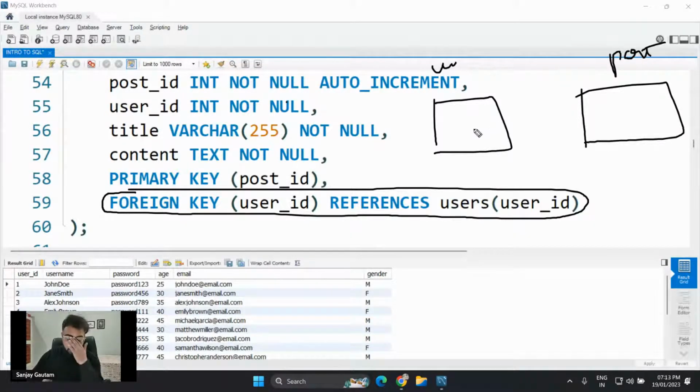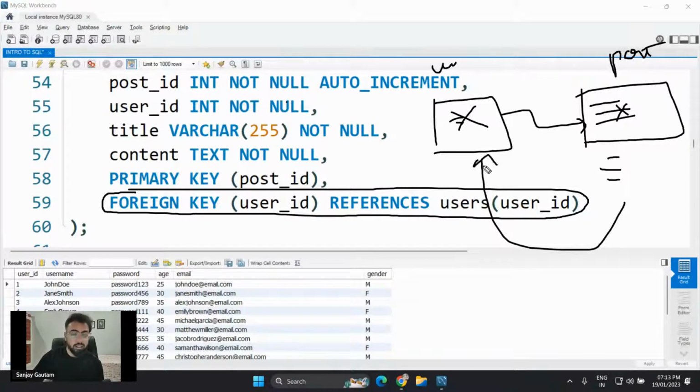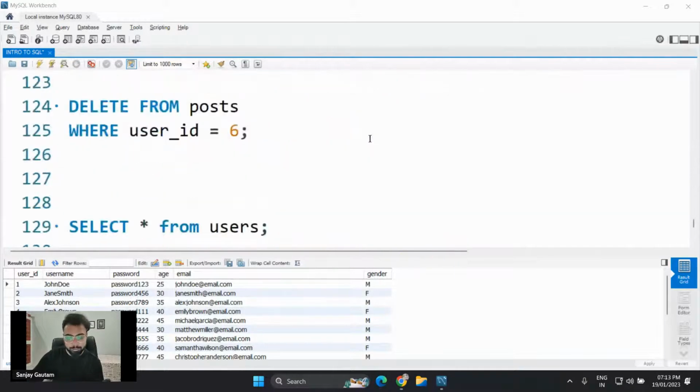If you try to delete any user that has a post in your post table, it won't allow you to do that. First delete all the posts, then only you can delete the user. And if you try to add a post with a user ID that does not exist in the users table, it won't let you do that as well. So it actually protects the integrity of your data.